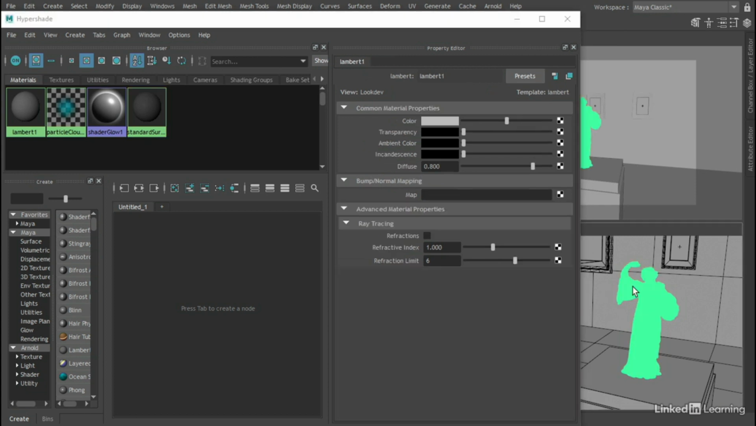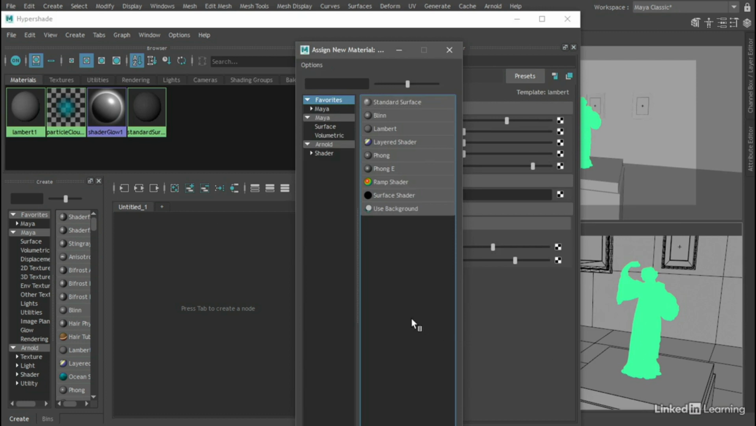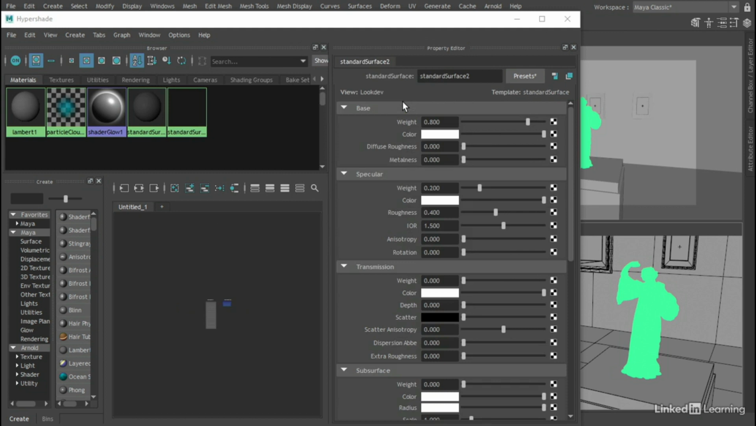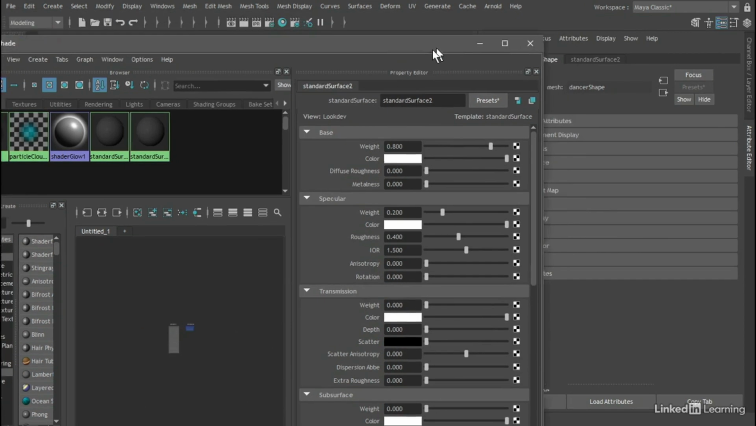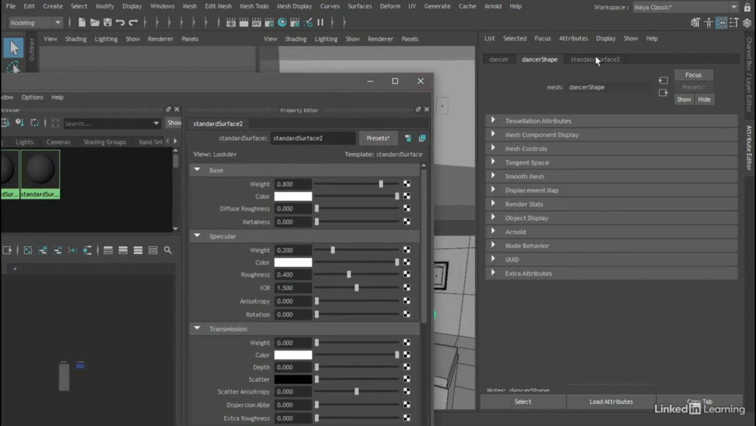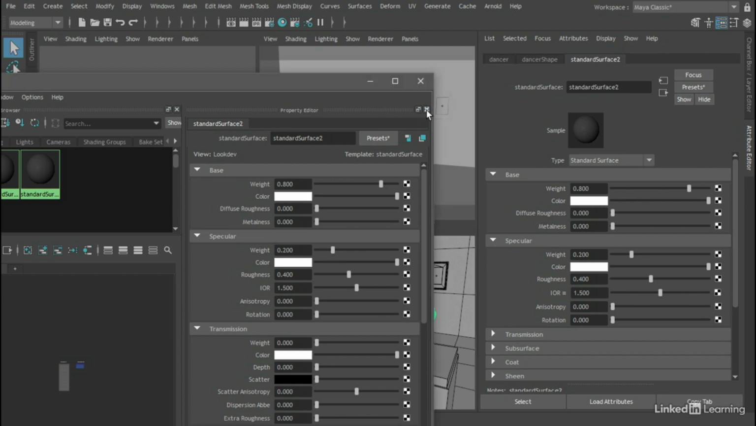If I select an object and then right-click and choose Assign New Material, I get the Assign New Material window. Let's click on Standard Surface, which creates that node and assigns it to the selected object, and it causes the attribute editor to open automatically. Move the Hypershade over and select the Standard Surface. We see that we've got the same thing displayed twice. Okay, well, I'm not going to use the property editor. I'm going to close that by clicking on the little X.